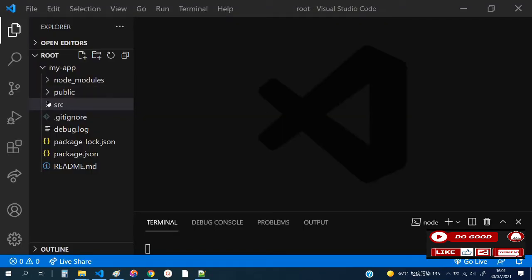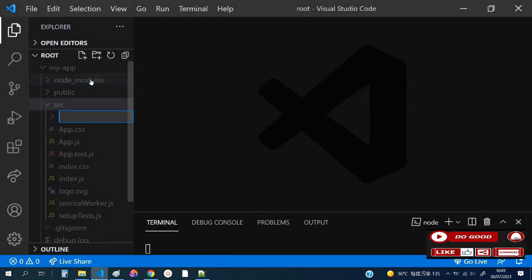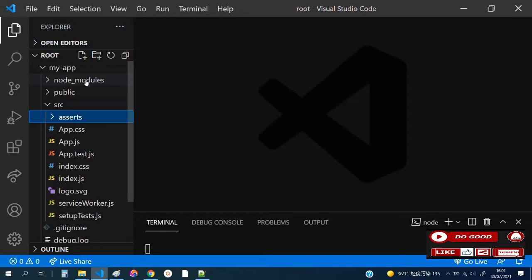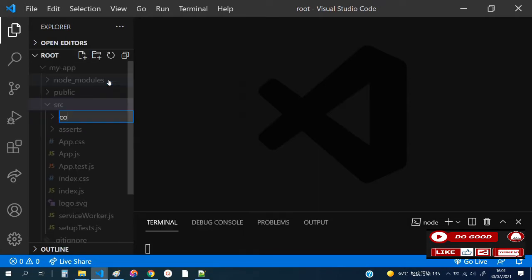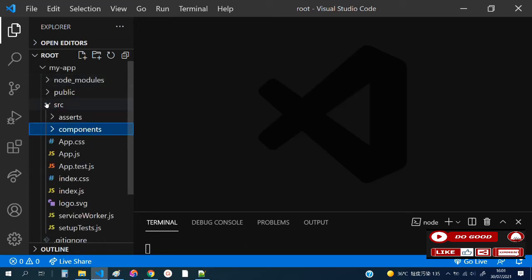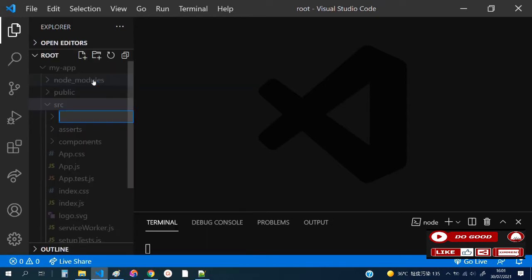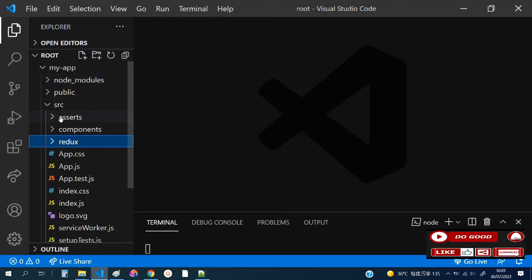Let's begin by creating 3 folders in our src folder. So we create the first one and call it assets. Then we create the second one and call it components. Then the third one, we call it redux. So that is that. Let's take the first one, assets.